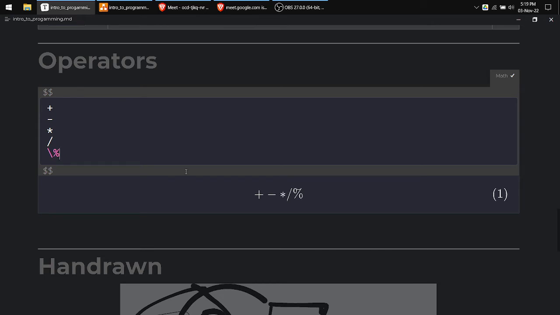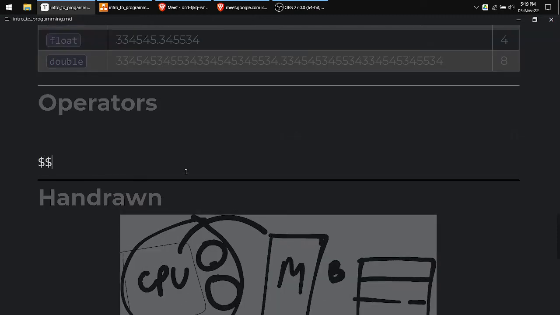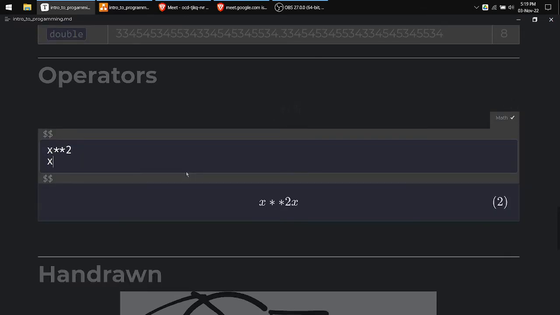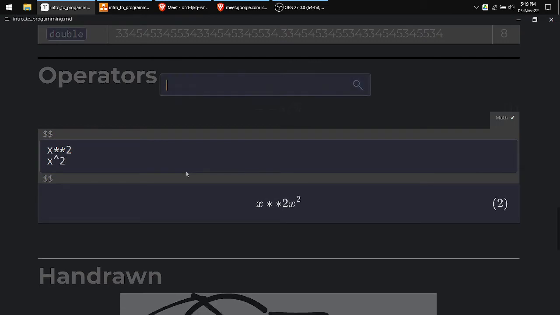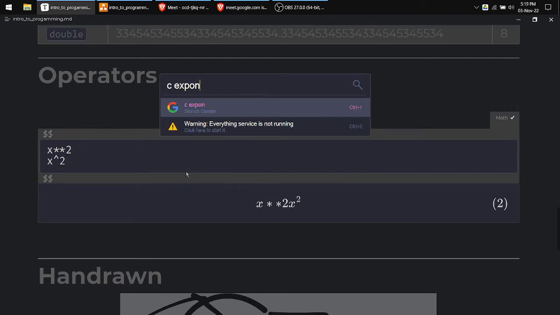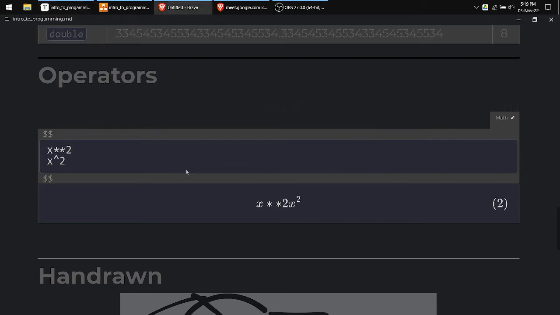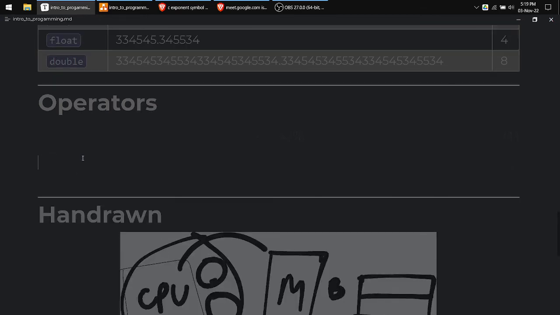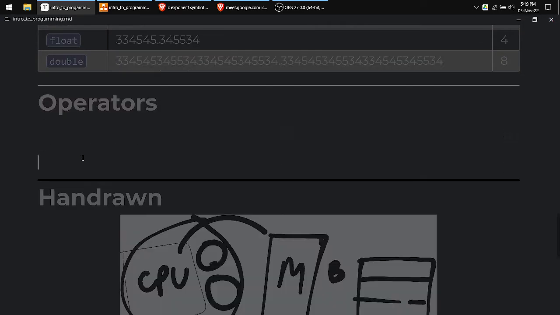And if you want to square something, in Python you do what? In C++, I think it's x square. Wait, let me check. C exponent sign. I don't remember. After a point of learning multiple languages, it's hard to remember. Okay, C does not have an exponential operator. So I think you have to use a library function called pow(x, n). I think you will learn that later, so no need to worry.